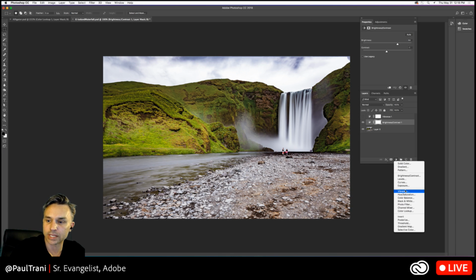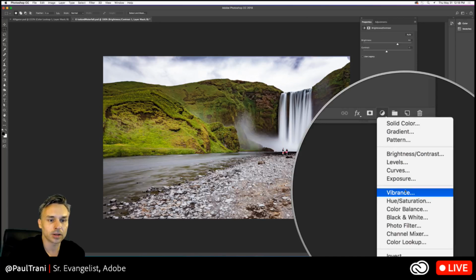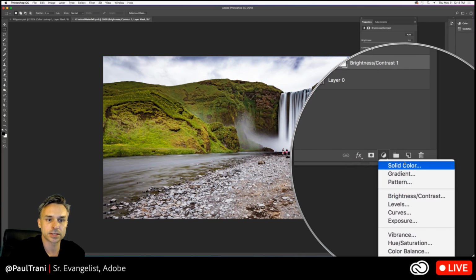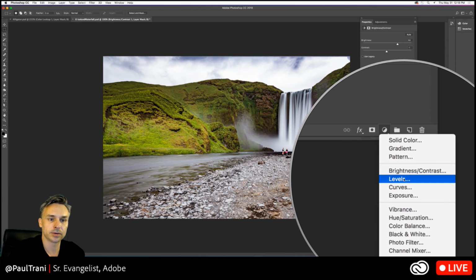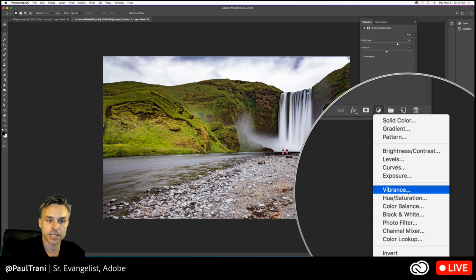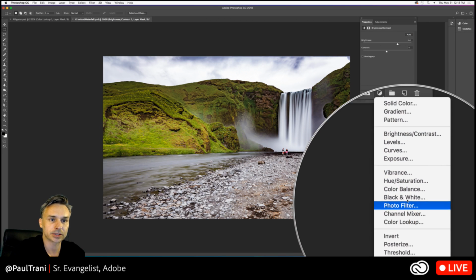For you pros out there, if you want to have a good time adding even more adjustment layers, explore all of these, right? There are so many amazing ones. You can just, you know, levels, curves. These are all about the contrast, not changing the colors. And these down here change the colors, okay?